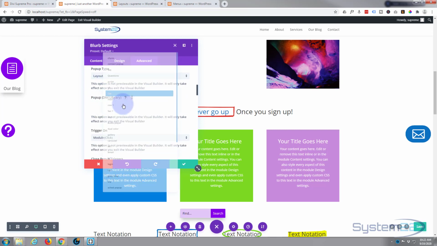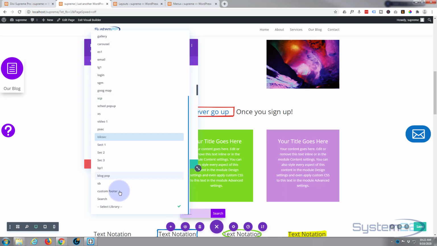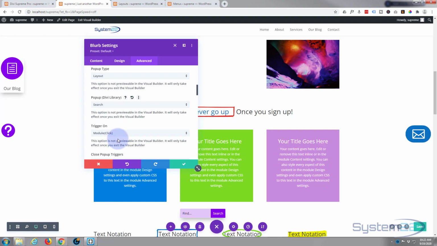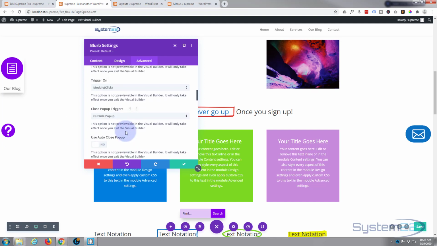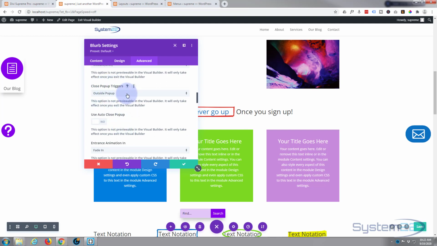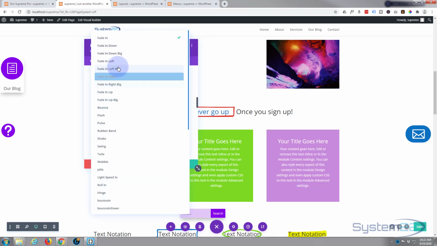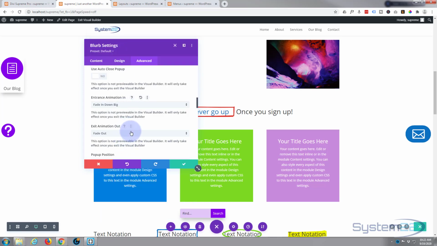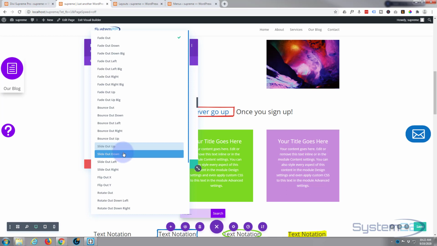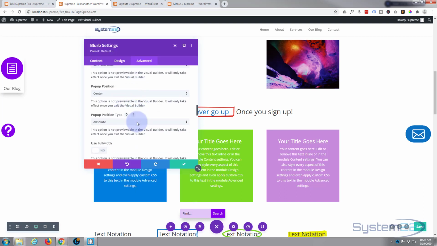Now we can select it from our library because we refreshed the page. It should appear down the bottom here. There it is, search. We want it to trigger on module click. When they click on this module, it wants to pop up, so that's fine. You can have closed pop-up triggers outside the pop-up. If they click anywhere outside the search box, it'll close, which is fine for what we want today. They've got all kind of crazy animations. Just select whatever it is you want yours to do. And pop-up position, center, that's absolutely fine.